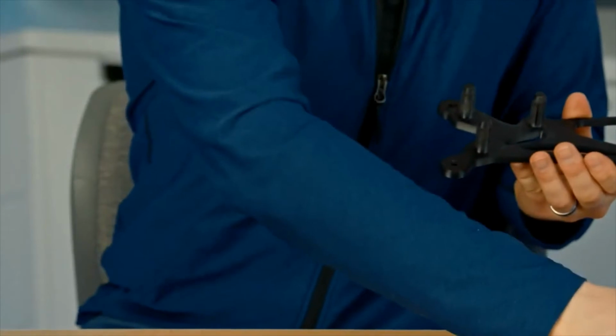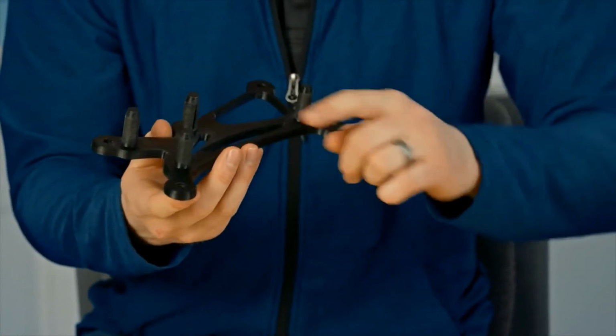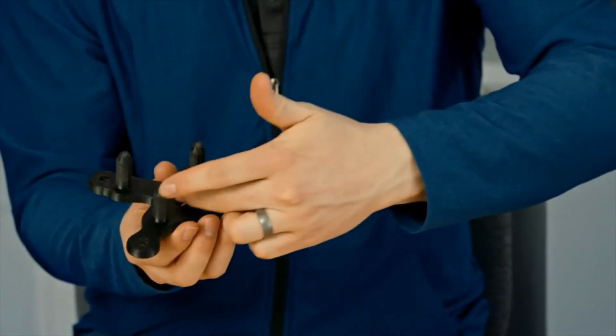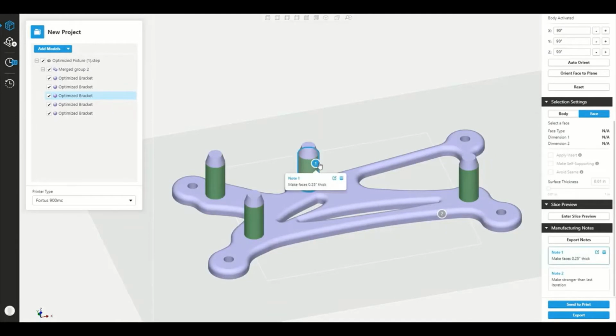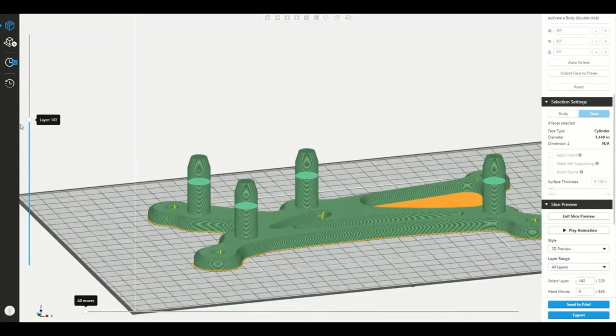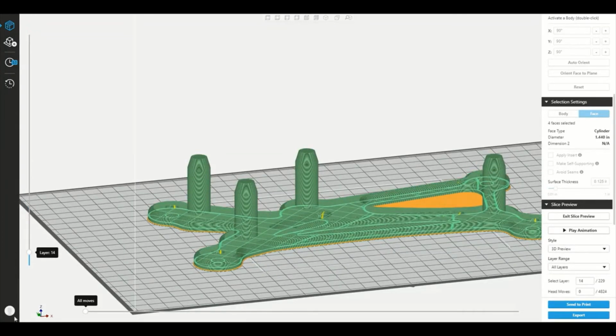Let's take a look at this fixture here. Now, there are particular features on this fixture that I'm going to want to keep very strong, like these pins. I know they're going to see a lot of abrasion when they're interacting with the part, but the rest of it's just there to hold everything together. Therefore, with Advanced FDM, I can add high strength to these pins while keeping the rest of it pretty sparse, therefore optimizing by cost and strength.